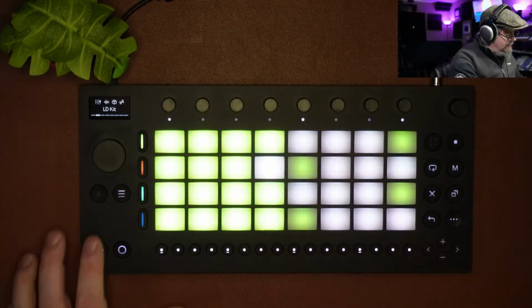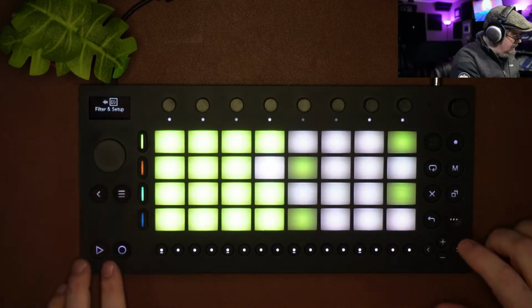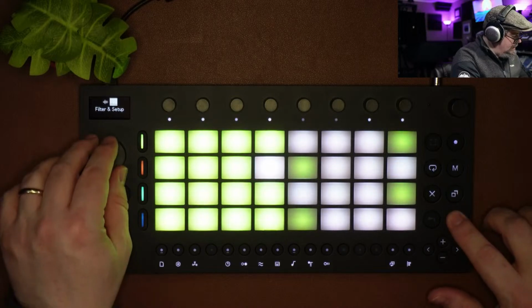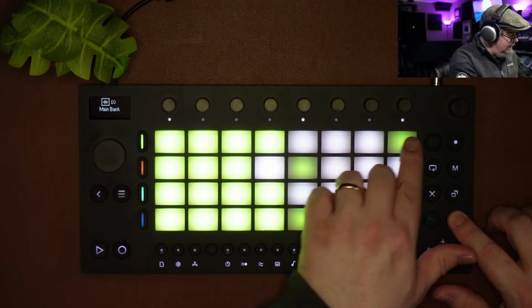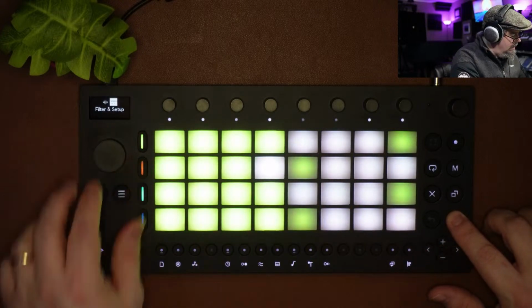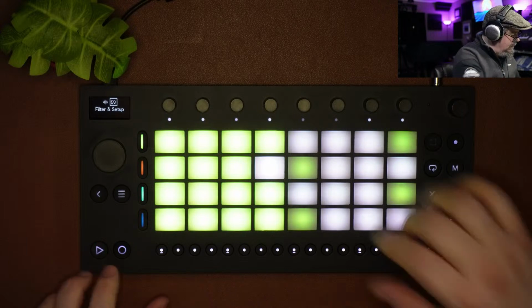Whoops. And of course, because I did that, I'm out of the parameter banks again. One more time. Filter setup. There we go. Let's see that again. I know there's a way to visually tell by these dots right here if we're in or out, but let's try it that way. So filter setup. Good. Okay.